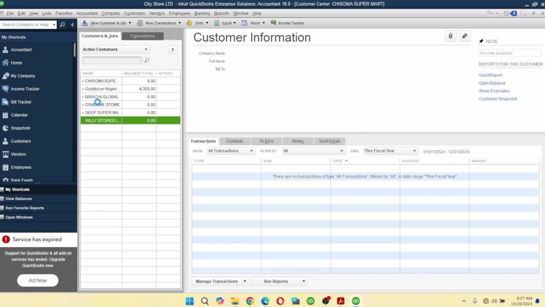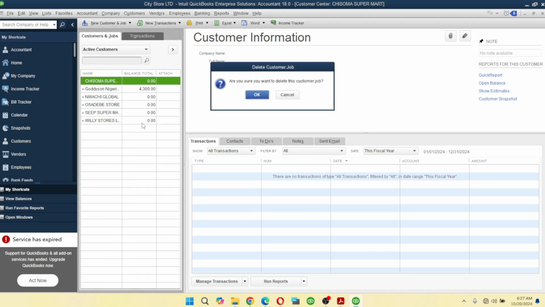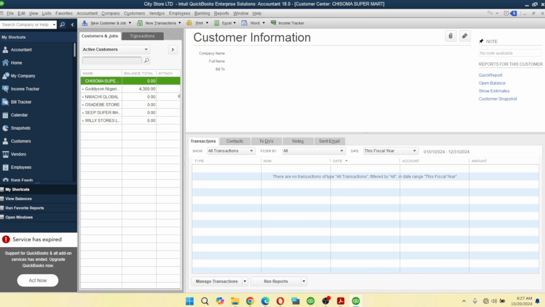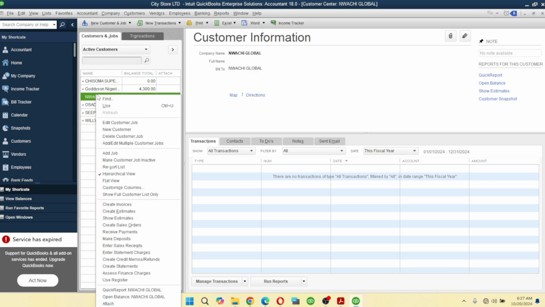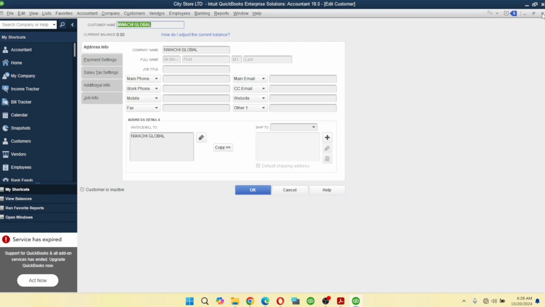Now that is how to add a customer. If you want to delete any customer that you may not want, all you need to do is click on the customer, right click on it, then click Delete Customer. It will delete it because there's no transaction with this customer. You can just easily delete it. Then if you want to edit the name of the customer, maybe you made a mistake in the spelling, right click and choose Edit Customer.